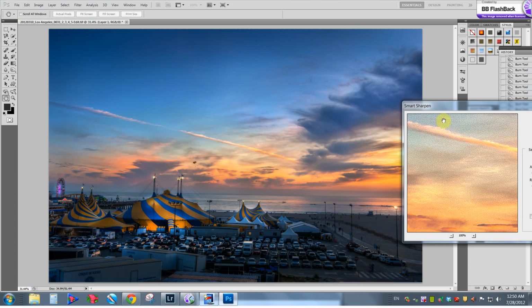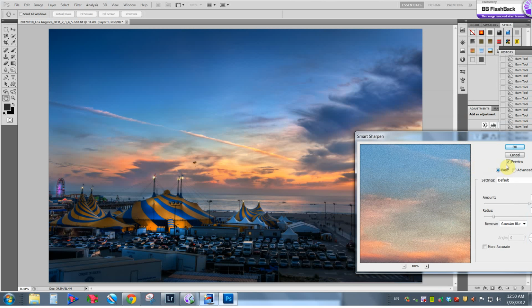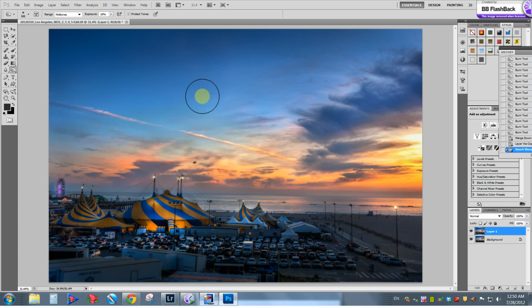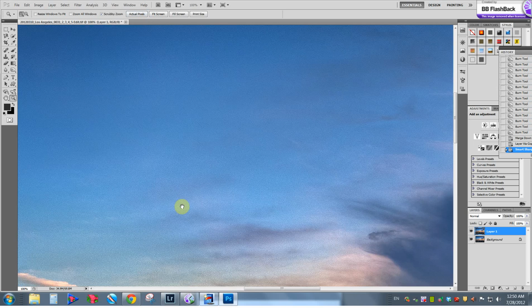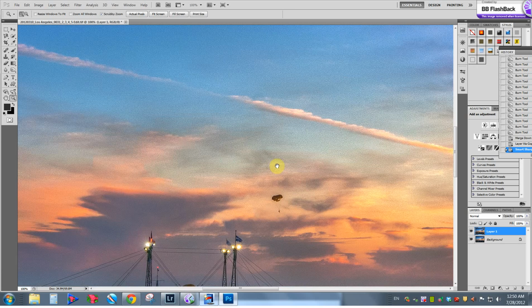Smart Sharpen tool. That's kind of too much for the sky. We can decrease this. Even decreasing Reduce will help. Let's see the improvement. They're pretty clear in the foreground as well as the background. Let's accept this adjustment. Go to actual pixels. See if there's noise. I don't call this noise. This is pretty good actually.